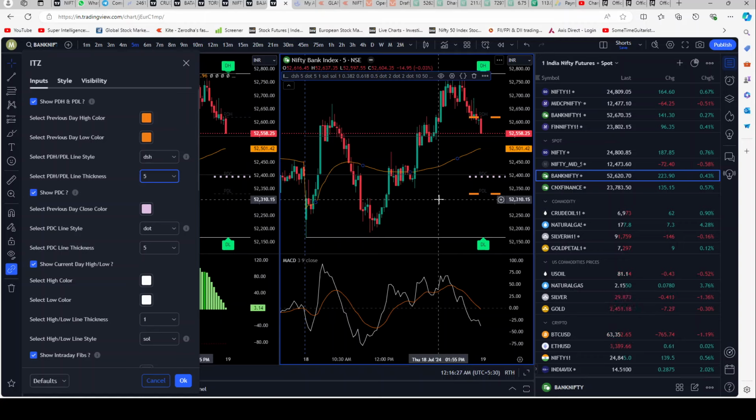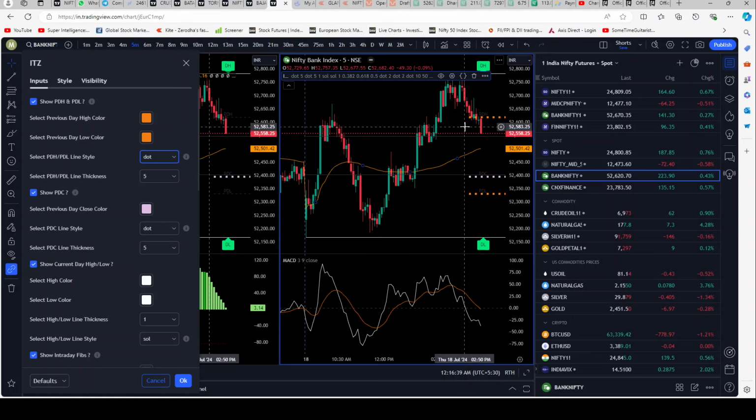If you want, you can have it. Don't want, don't have it. All right, it's your choice. You can make it dashed, you can make it a singular line, or you can make it a dotted line, whichever way you want. So now I can see over here, this is previous day high and low. This is previous day close.